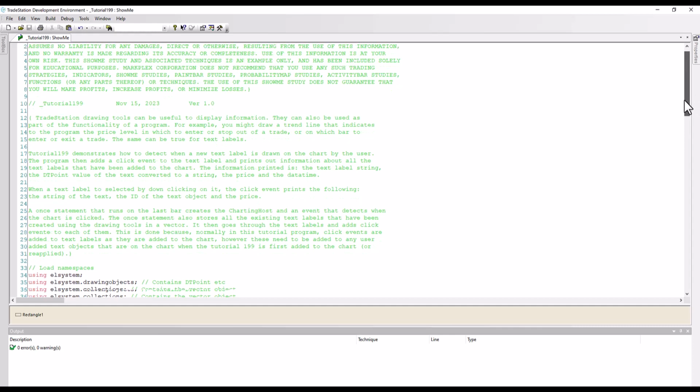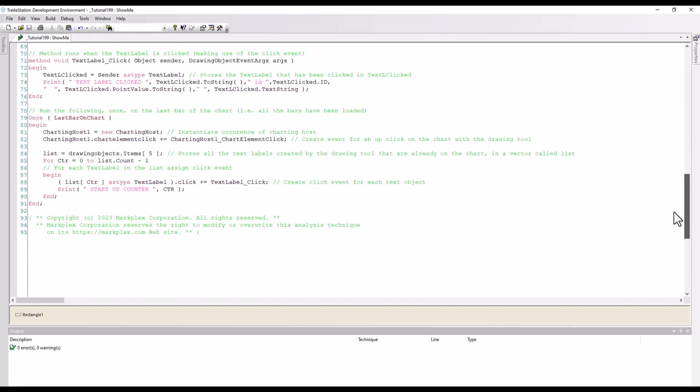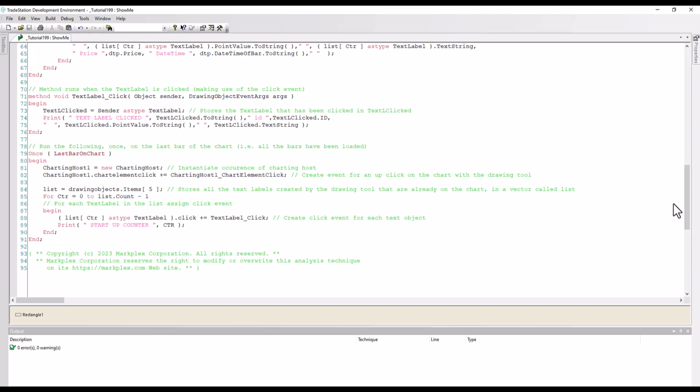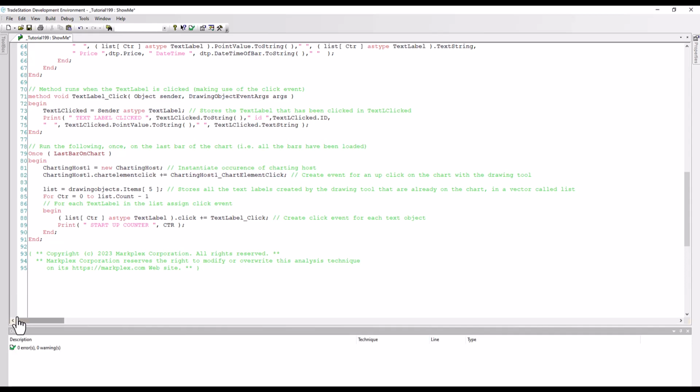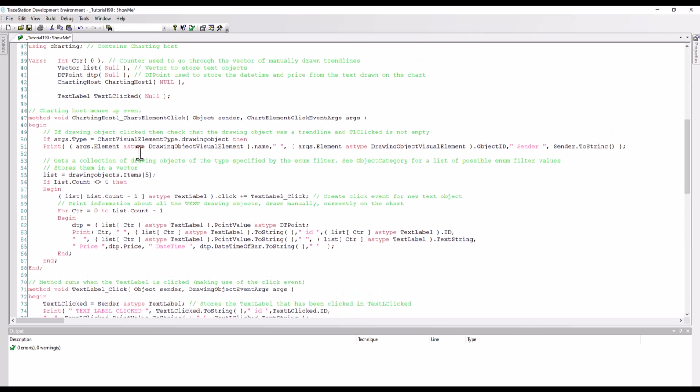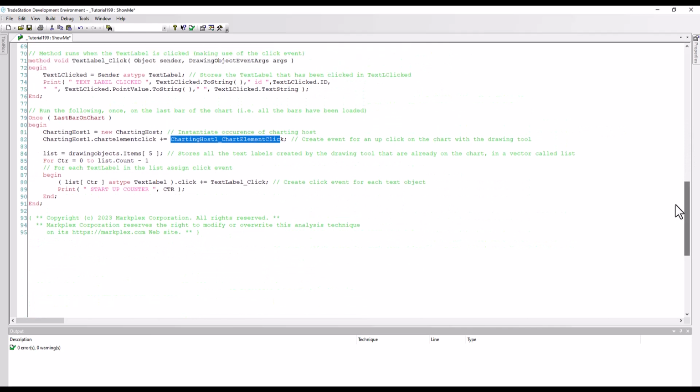And the first thing, if we go into a once statement, is that we're using the charting host. So unfortunately, this is not a program that would work with the regular version of MultiCharts. And on the once statement on the last bar, we're instantiating this charting host, and then we're setting up a charting host event so that the charting host will recognize when the chart is clicked. And this event is the one that we are using further up the program here. So we'll go back to that in a moment, but let's just continue looking at the once statement.